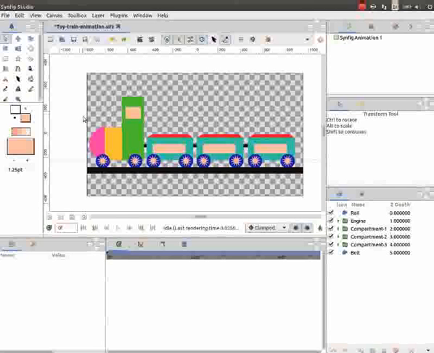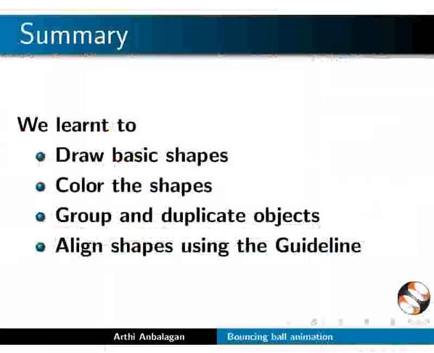With this, we have come to the end of this tutorial. Let us summarize. In this tutorial, we learned to draw basic shapes, color the shapes, group and duplicate objects, and align shapes using the guideline.